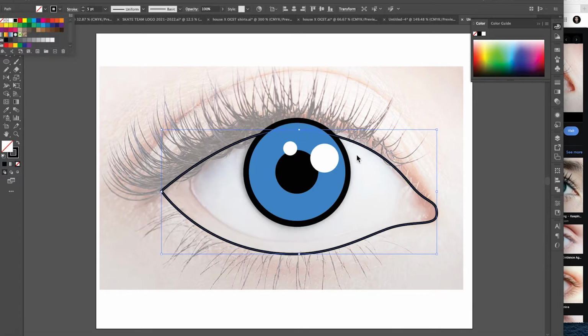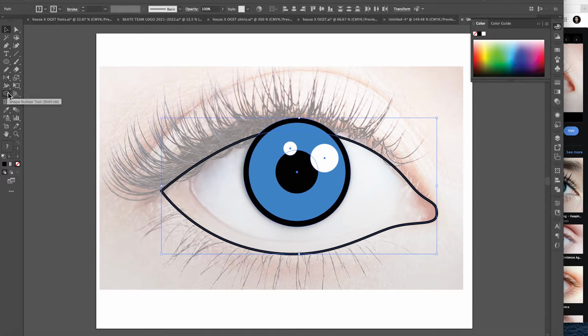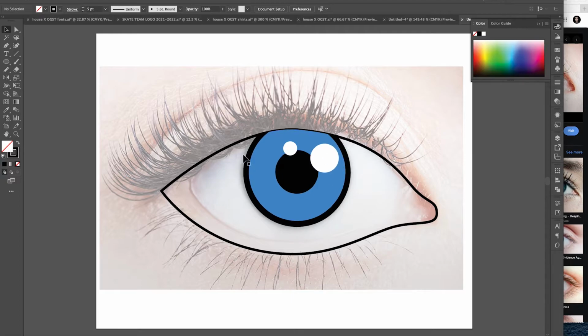So now I have my outline, I have my eye, my pupil, and I'm going to go ahead and select the whole thing, and I am going to use the shape builder tool. So go to the shape builder tool like we've done before, right here, Shift M, click it, then press Option, and now I have my little minus sign on my shape builder tool. I will swipe through the things I don't want, which was those two right here. I removed that so that way it's nice and curved right here on the eye.